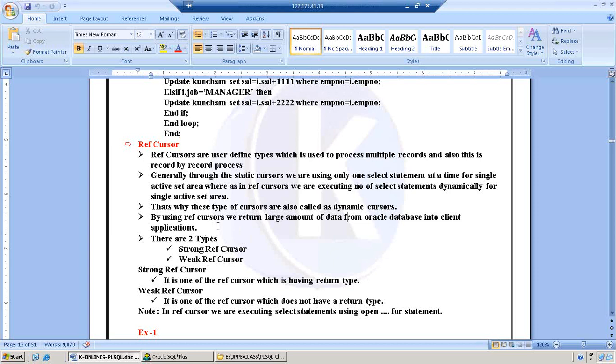Okay. And by using ref cursors, observe this one, we can return a large amount of data from the Oracle database into client applications. It is used to increase application performance. Whenever we want to go for a large amount of data, even if you use the simple cursor, the explicit cursor, it works, but it takes a long time. Instead of that cursor, we can use the ref cursor. While communicating directly with the database, it takes a long time and performance goes down.